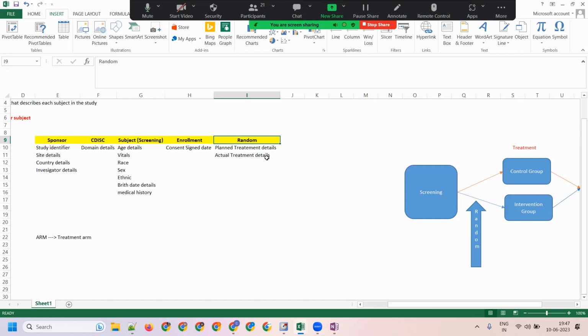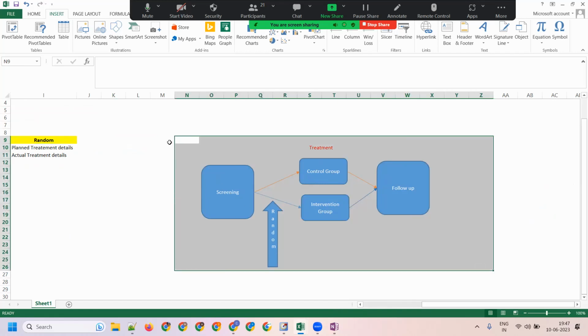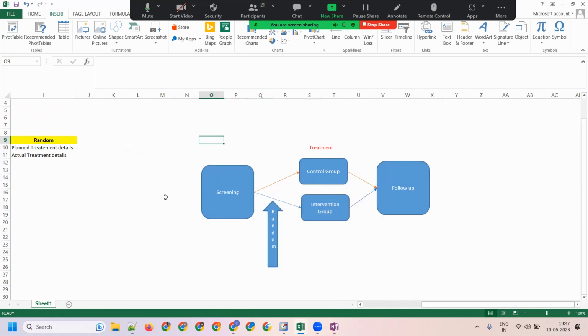If it is a crossover trial. Okay, good question. See, crossover and parallel study design. I teach that in detail in trial design domains, but anyway, the question has come. If I want to keep it as a crossover also, this diagram will not change. This flow will not change. The only thing that is going to change is the control group, nothing but the placebo.